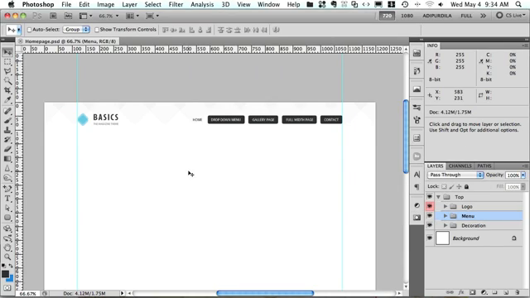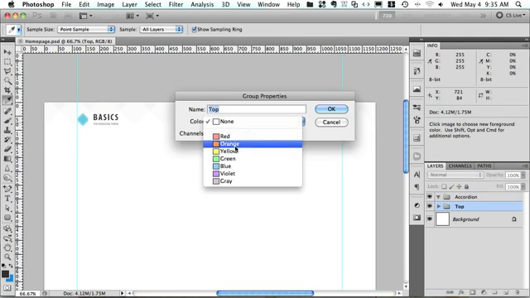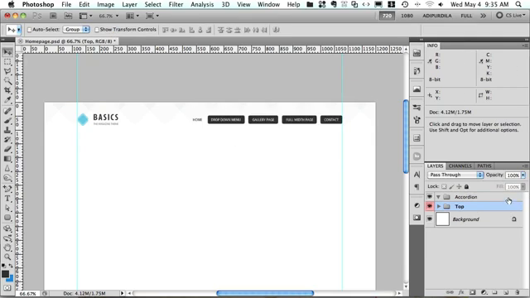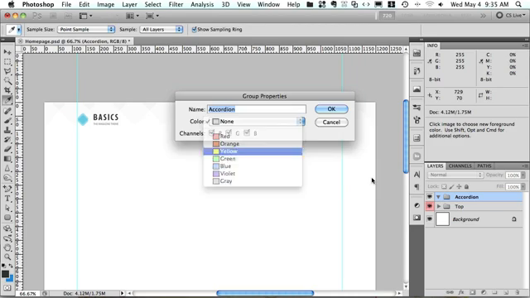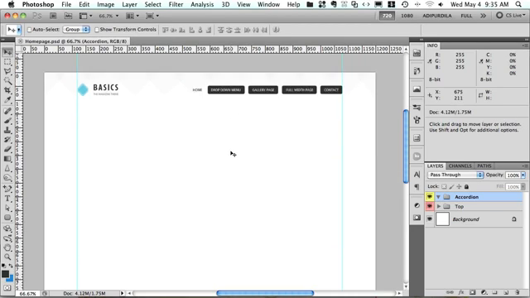So create a new group, let's call this accordion, or accordion. I'm not sure how it's spelled. I'll just spell it like this. Let's give these some colors.